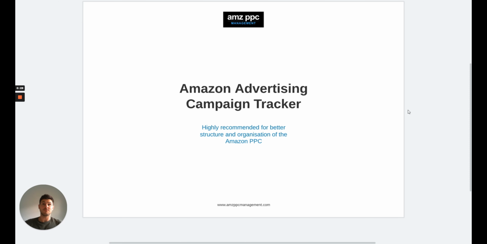It may well have been covered by somebody else, but it's something that is probably very much underutilized and maybe not even thought of by many people in the Amazon game. So yes, it's basically a campaign tracker, and as it says, they're highly recommended for better structure and organization of the Amazon PPC. So this is like foundational stuff.